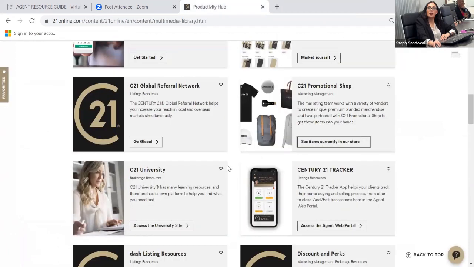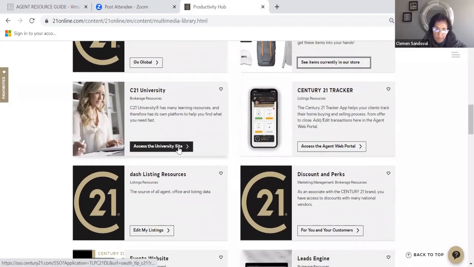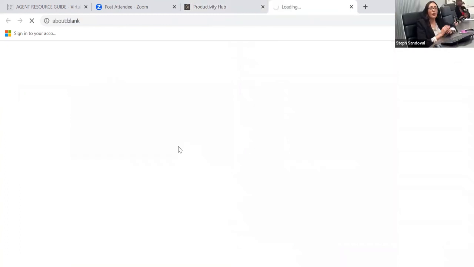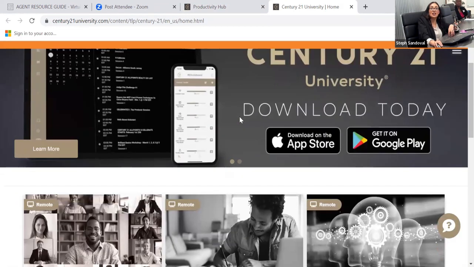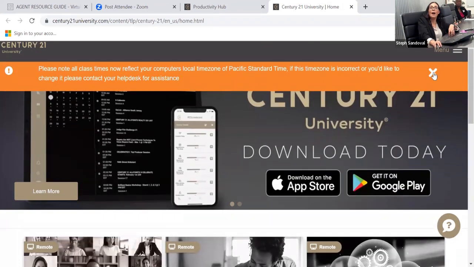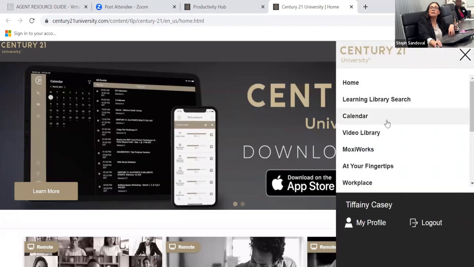That's pretty self-explanatory. I do want to go into the Century 21 University. On top of the amazing training that we have here at the office and the training and coaching that Robert does a wonderful job with, Century 21 alone has daily trainings for their systems and products. And you can find that here in Century 21 University. Let's say you want to take some of their classes, you definitely can. They do have an app. They have plenty of videos from Moxie Works.